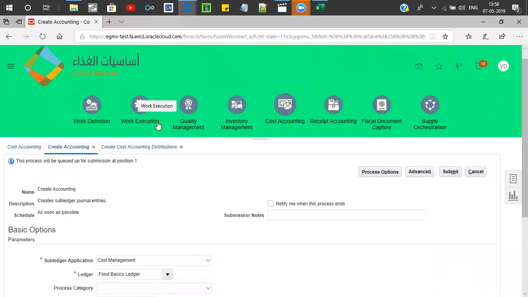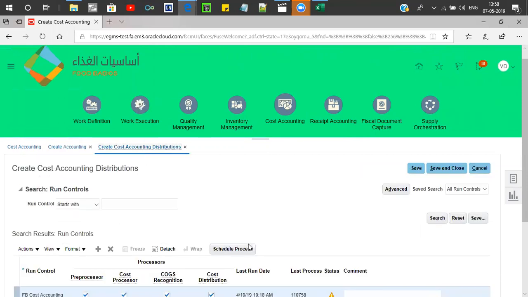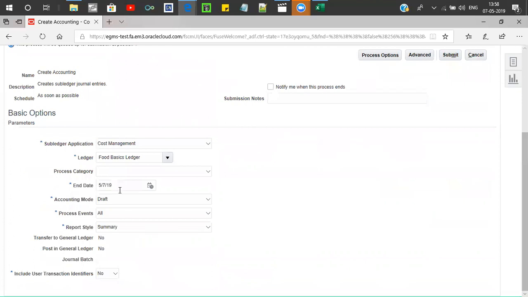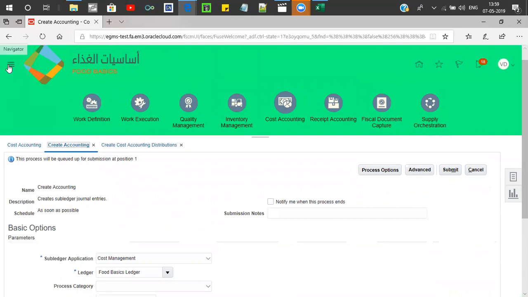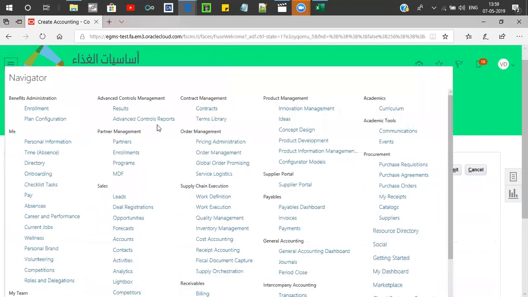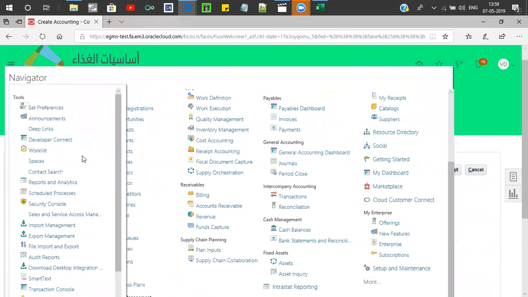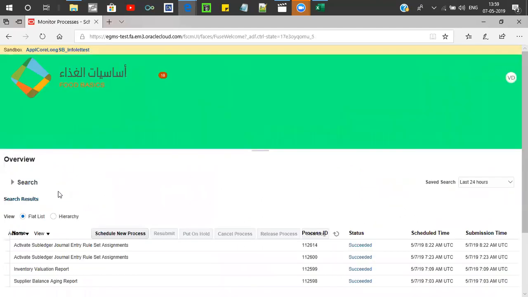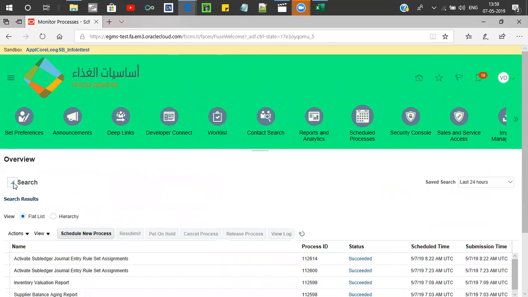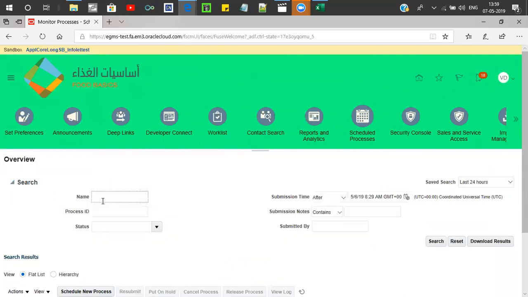Up until now, there are only two steps. First step is create cost accounting. The second step is you come in here, you run it in draft, you see the errors. For seeing the errors, you need to go in here. There is a report that is generated when you run the create accounting. That report, when the job runs, you'll be able to see it here in the schedule process. So click on search and do create account.